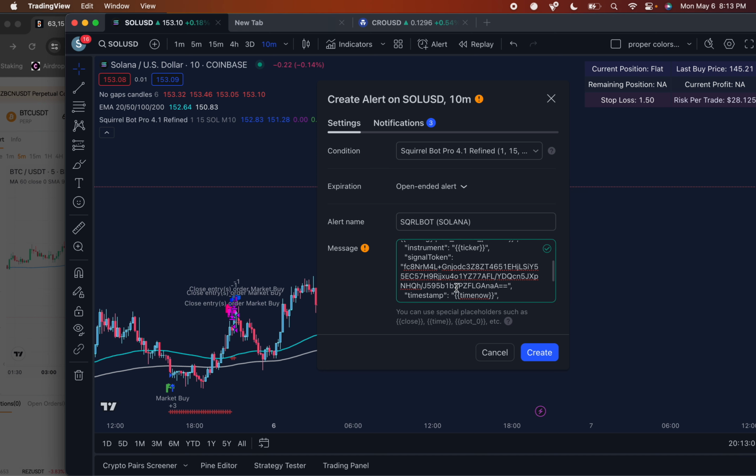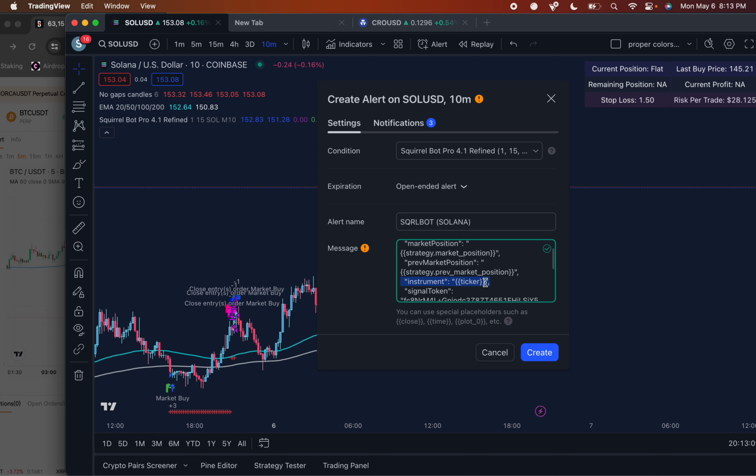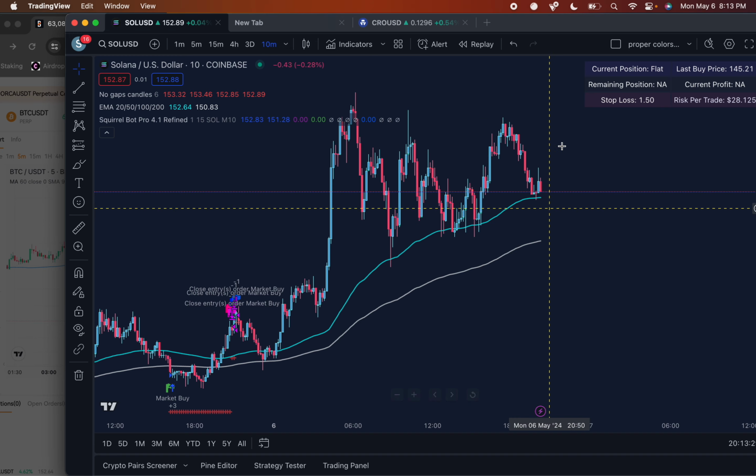Now the only thing I have to do is this. This is very important. You're going to go to where it says instrument, this line, okay? And delete everything inside the quotes. So you're just going to leave these two quotes. And you're going to type coin, so in this case sol, dash USDT. Okay? And that's it. That's the only edit you have to make. And then you just press create.